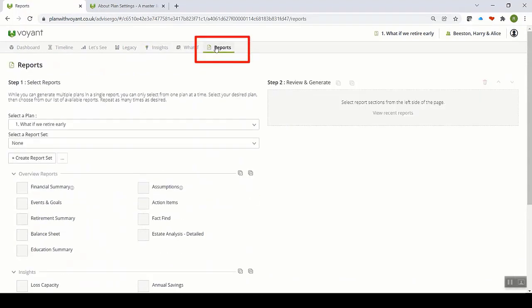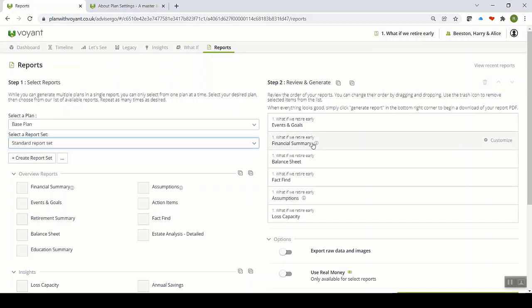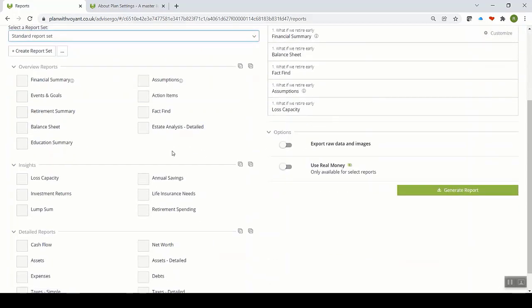Let's move on to reports now, and we can create a report from any or all of our base plan and what-if scenarios just by selecting the plan that we want to create the report for. And if we've created report sets, we can add those in. You can add different sections to different reports. I tend to keep it to the overview reports to keep it relatively succinct, but you can add specific insights or some of the more detailed reports as well.